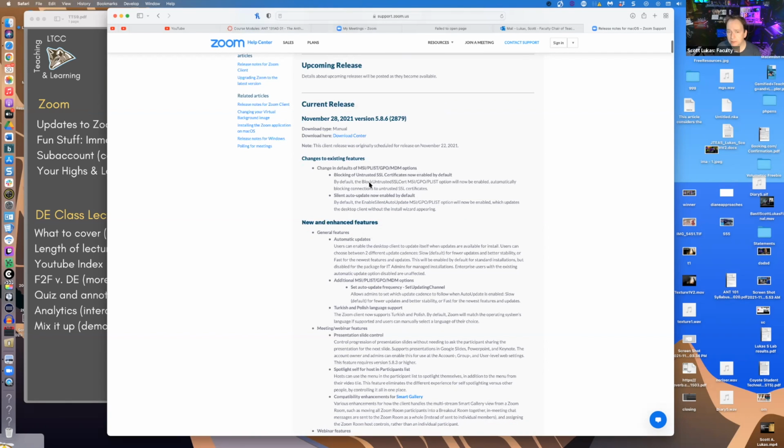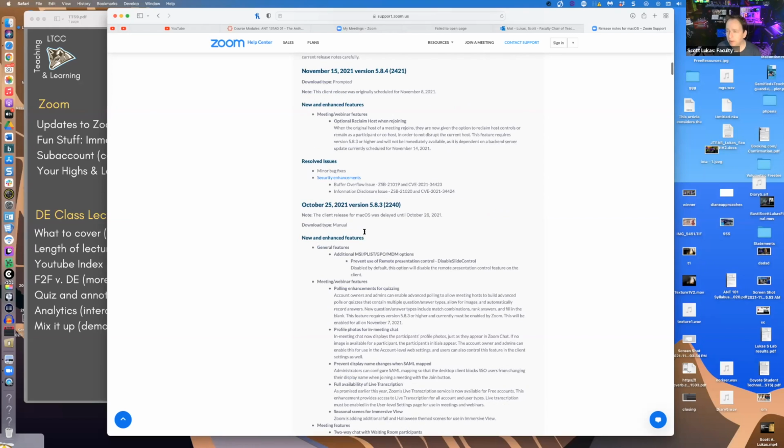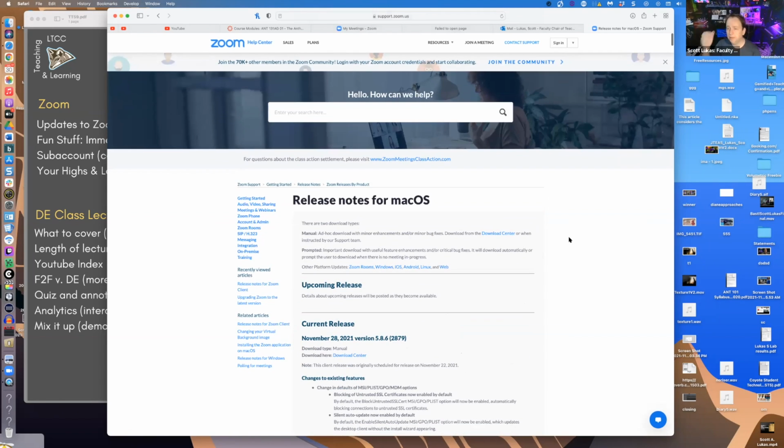So you can look at what they did on November 15th and October 25th. And you see here, it's generally every couple of weeks they're doing a new update. So it's really important to do that. And then if you want your students to have the latest features, also remind them, hey, make sure you do your Zoom updates. And there are some ways to do auto updates and so forth.